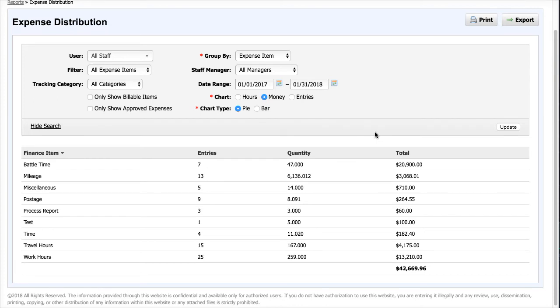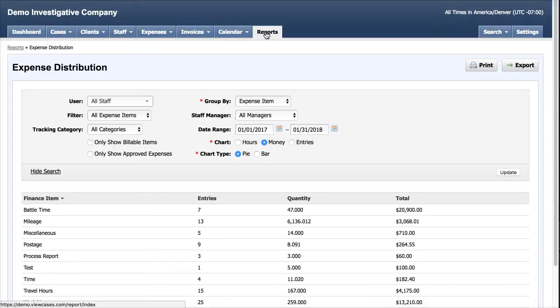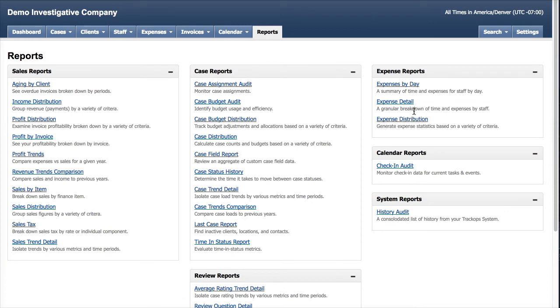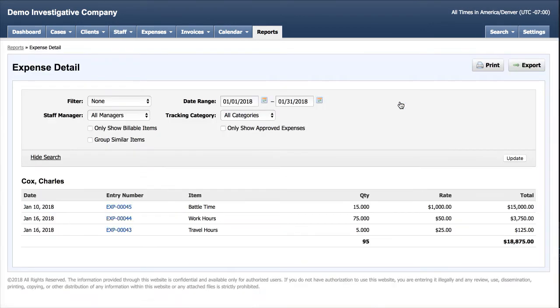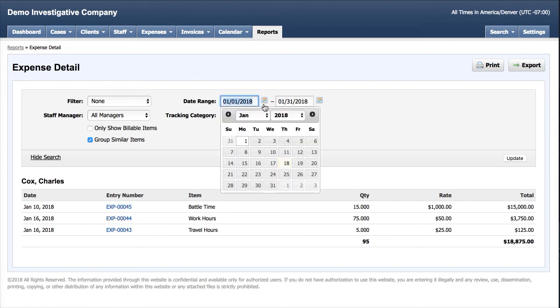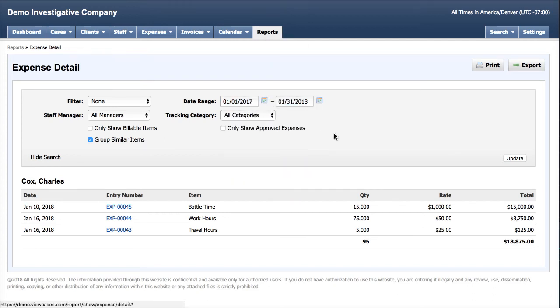If you would like more detail about each expense item, there's an expense detail report as well. So let's go back to our reports tab, and we're going to go to expense detail. And so typically this detail report is only available for a 30-day period. However, if you group similar items, you can extend this report for much longer. So we're going to group similar items, and we're going to go back to the start of 2017. We're going to hit update.